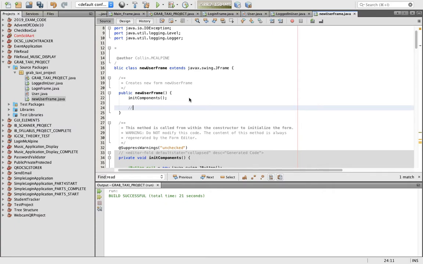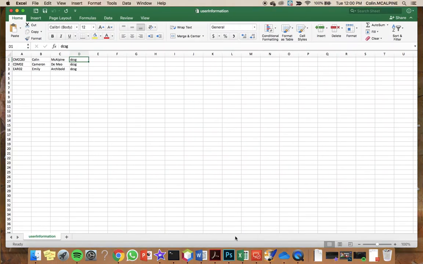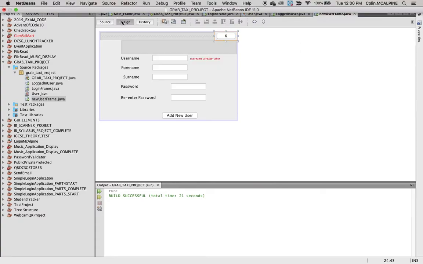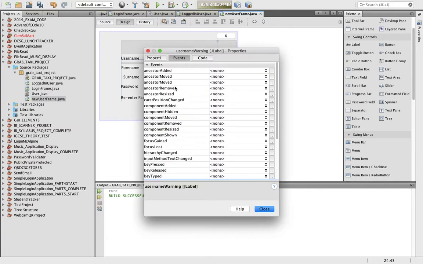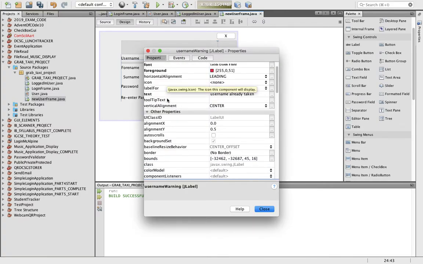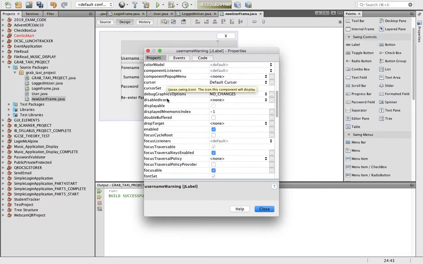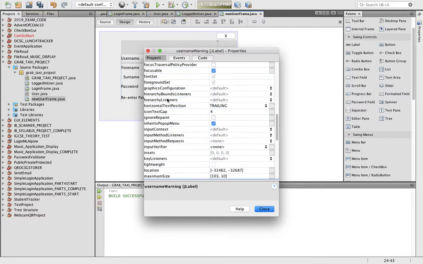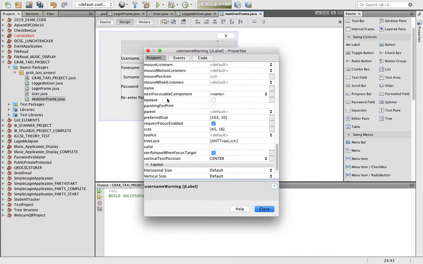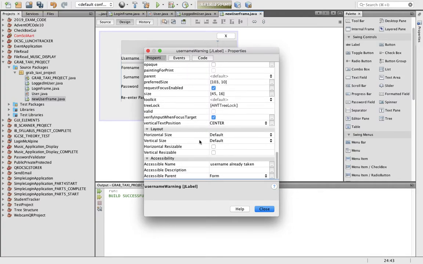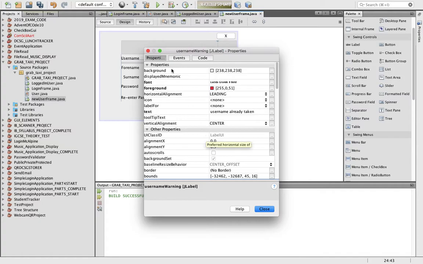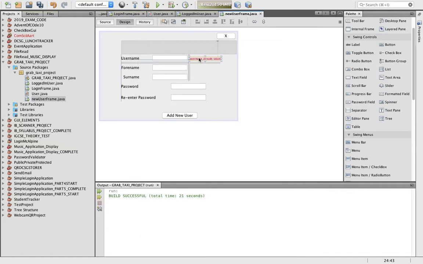So labels to invisible at start. Now it is possible to do this from in the options, I didn't want to waste time looking for it when I can't actually find it. So it should be in properties, let's just check properties and check for visible, should be at the bottom. I can't actually see it. There should be an option in here so that we can set it to visible, but no problem.